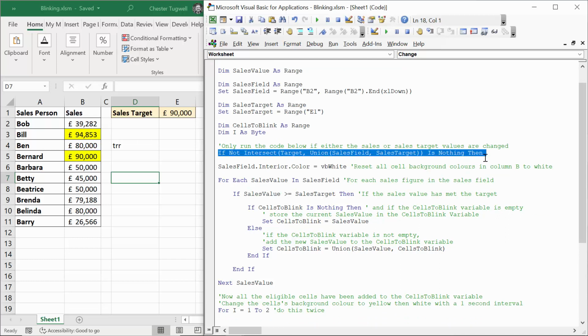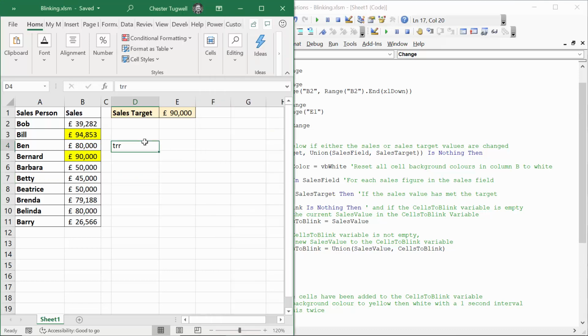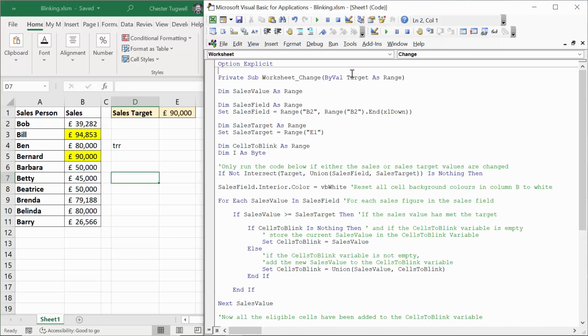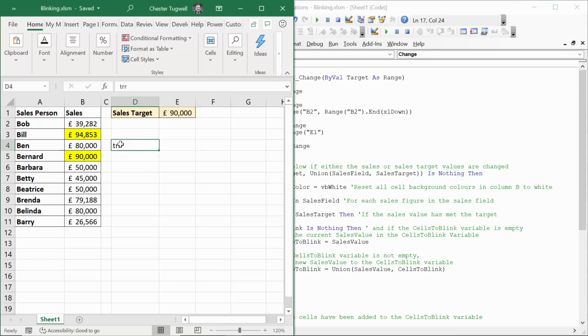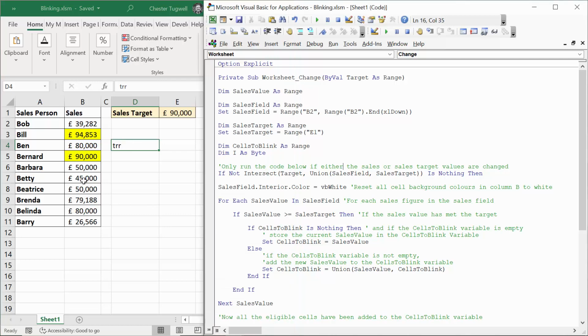Let's look at this line of code. If not intersect, so intersect, it returns a range, which is the intersection of two other ranges. The first range that we're using here is target. Now, target is the active cell. You see up here, we get target here when we use the change event. Target is the active cell. So that's why, for example, when I change that cell, this sub-procedure didn't actually run. So there has to be an overlap between the target and either the sales field or the sales target for this sub-procedure to actually run. So that's my first line of code.